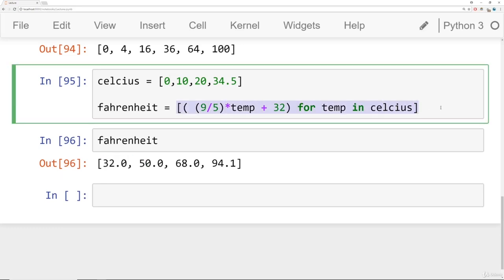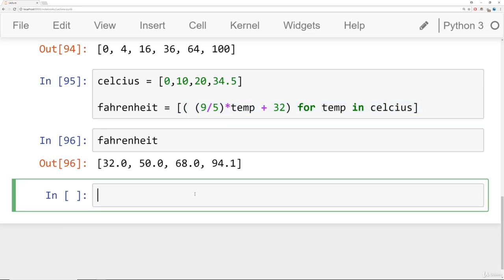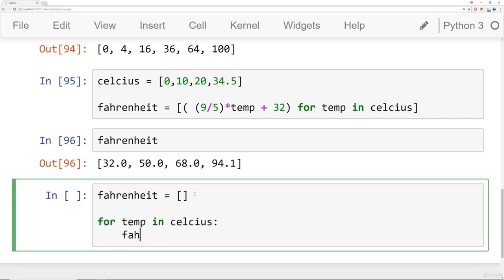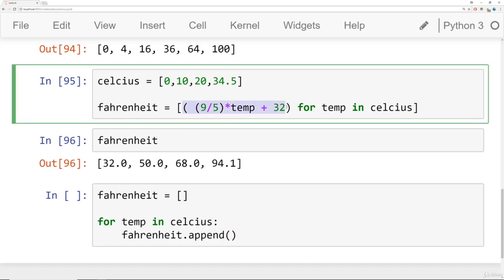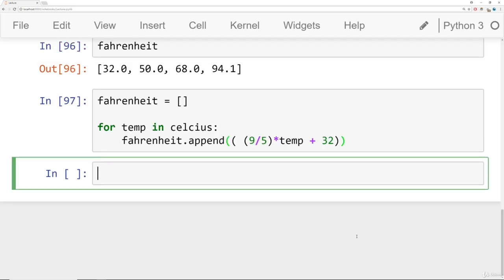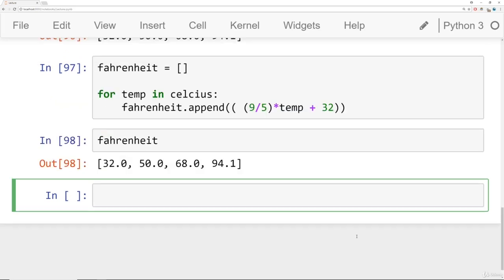So I'm going to break this down as a for loop just so we can see the connection. This is the exact same thing as me saying Fahrenheit, set that equal to an empty list, and then say for temp in Celsius, Fahrenheit append, and then just grabbing this and putting it in there. So this is the exact same thing, and if I check out Fahrenheit, I get back the same result.